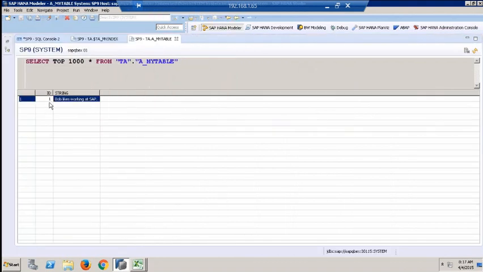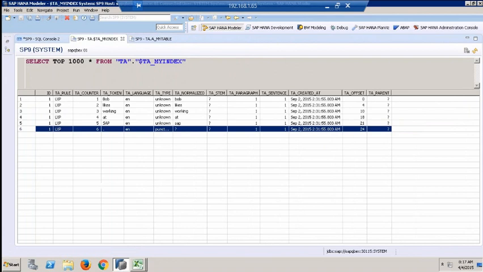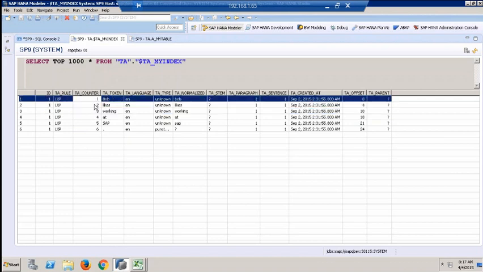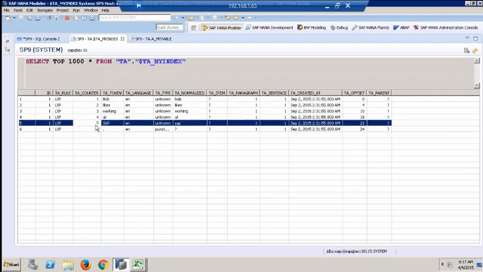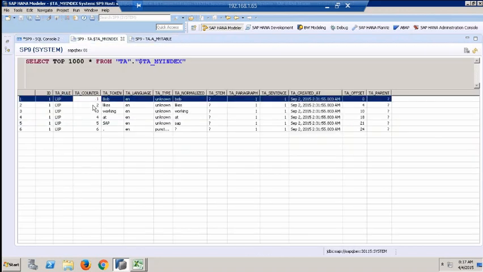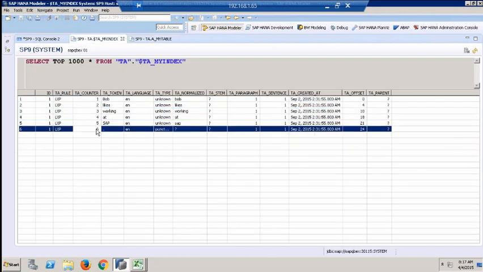In this I've got id as 1. This id 1 represents all the 6 records, and LXP indicates linguistic, based on the language. This token count is nothing but, I told you, which configuration did you use to create the index? Basic, right? Tokenization only, it's just going to break the text. So it is saying this is token 1, token 2, token 3, token 4, token 5, token count.